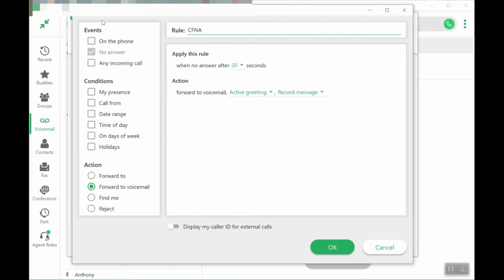So for the event, in this case, I want it on a no answer event, okay, and I want it to forward to voicemail. Now there are other options I can choose and I'll go over this in a brief minute. So this is simply a call forward no answer. I haven't answered my phone. So when you click on no answer, it's going to apply this rule. Now these seconds are how long your phone will ring before voicemail picks up.